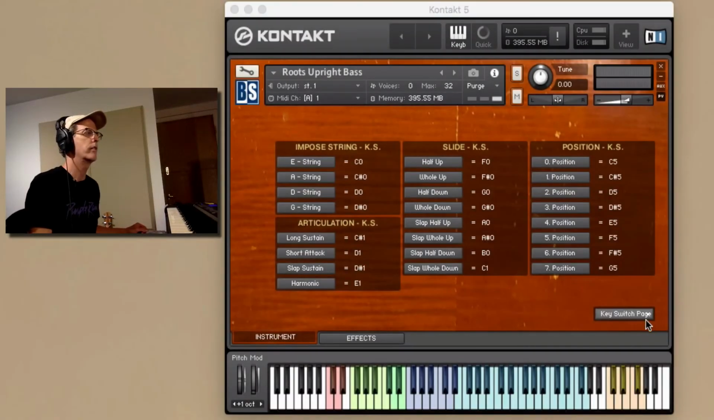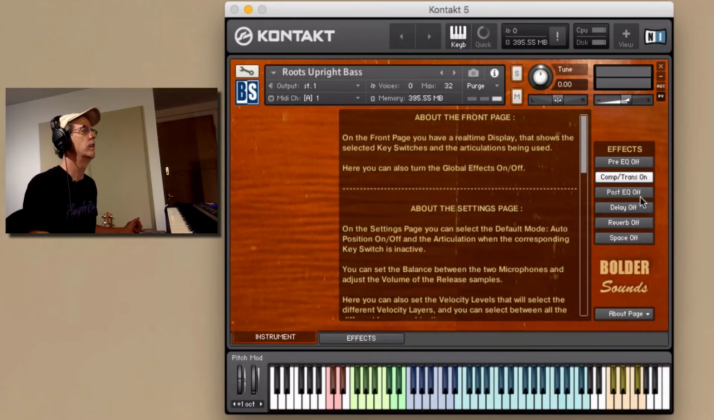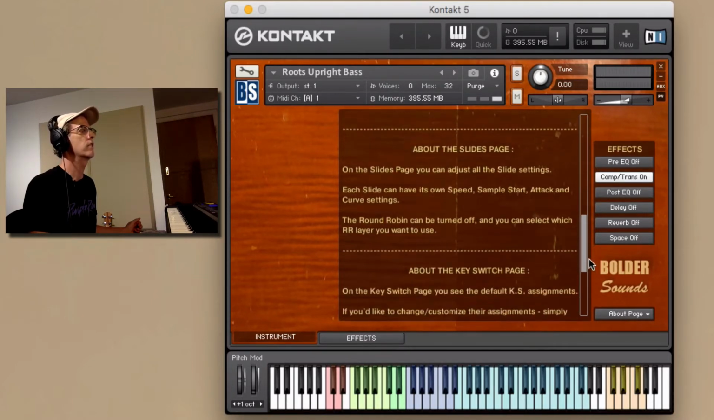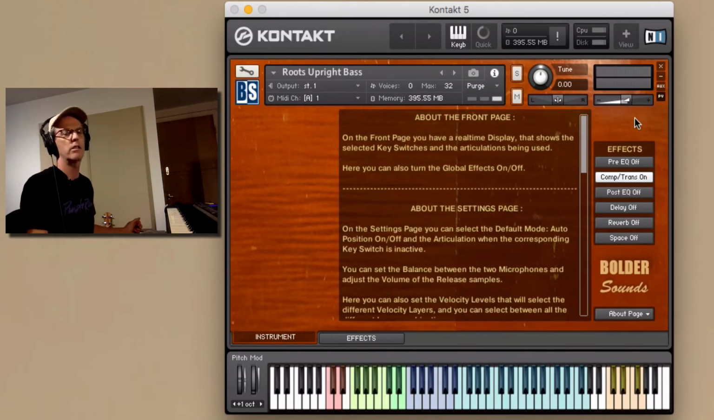From the instrument panel, the very last drop-down page we have is the About page. This is just simply a built-in manual into Kontakt for quick reference. You can just scroll through this and it shows you different pages and information correlating to those pages. So that's just a nice quick reference without having to look at a separate PDF. And also don't forget to have your mouse hover over help enabled in Kontakt so you can get information on whatever you need very quickly from right within the instrument.